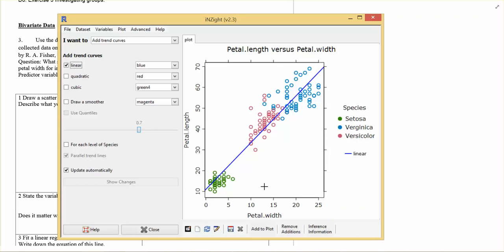the petal length of, let's have a look, a versicolor flower that had a petal width of about 12, we'd probably be too low, because most of the points amongst the crimson ones are above that blue line. And it wouldn't be too bad for the blue ones, although probably a bit higher than most of them. So really we need a better model. So we're going to go fit for each level of species, and we get this.